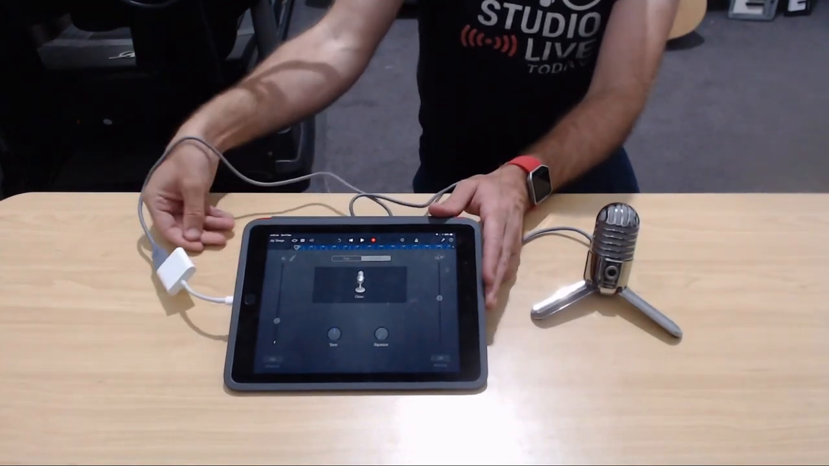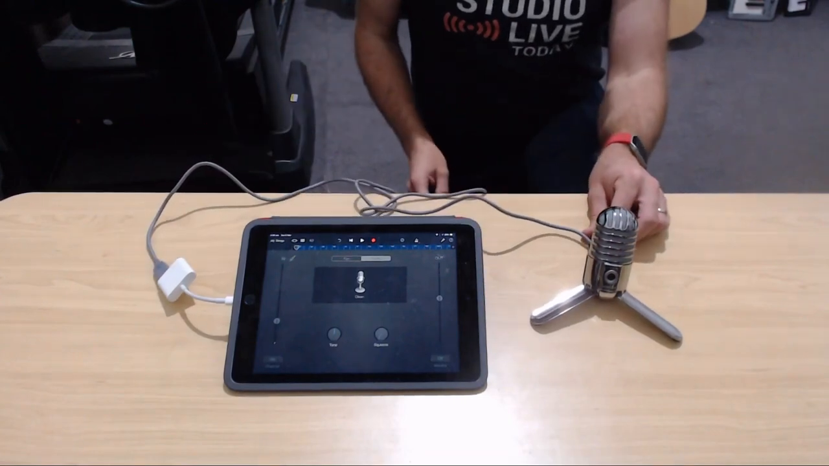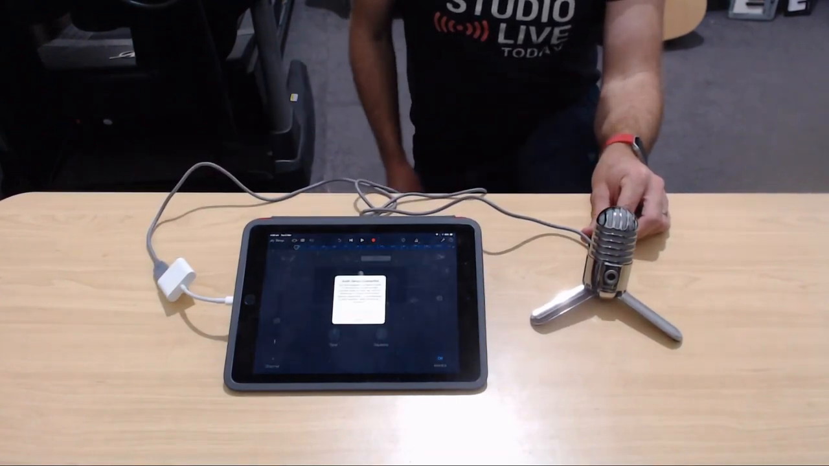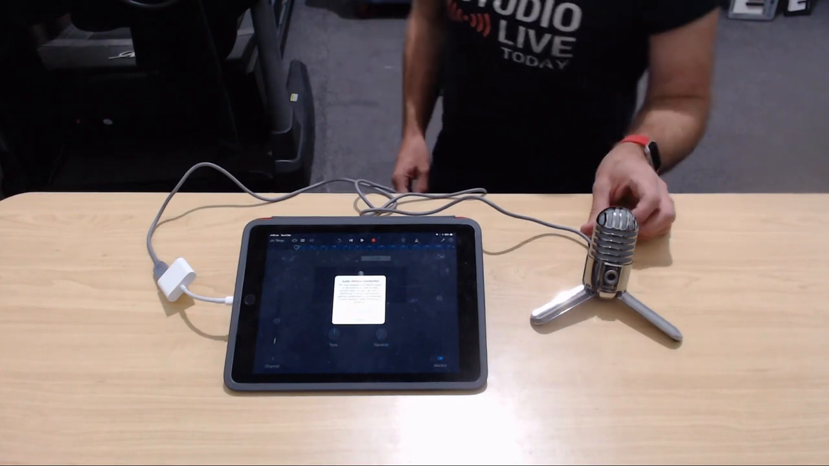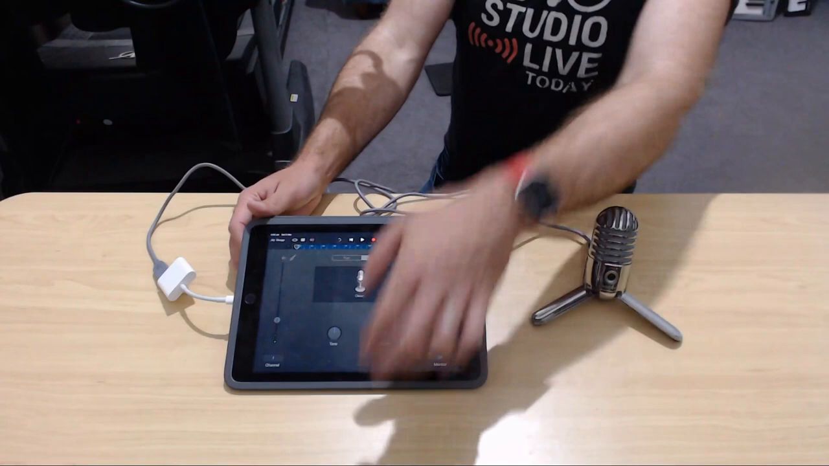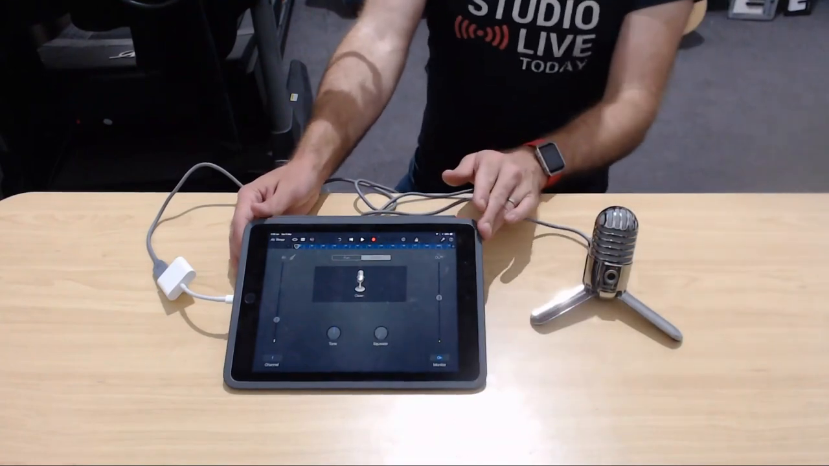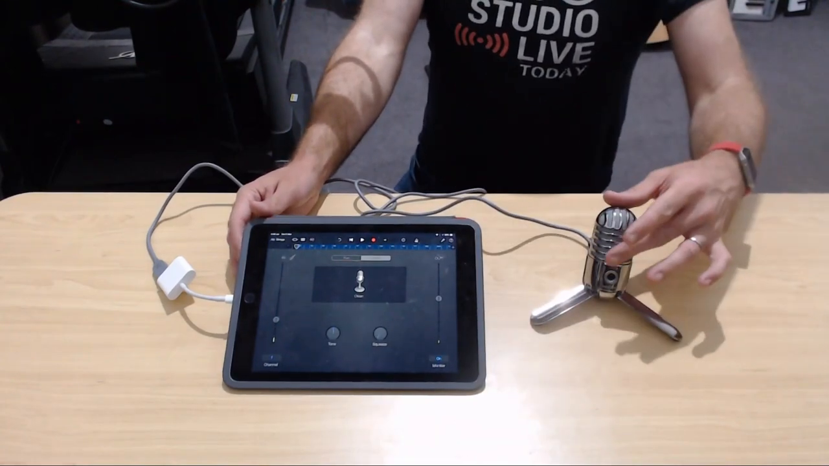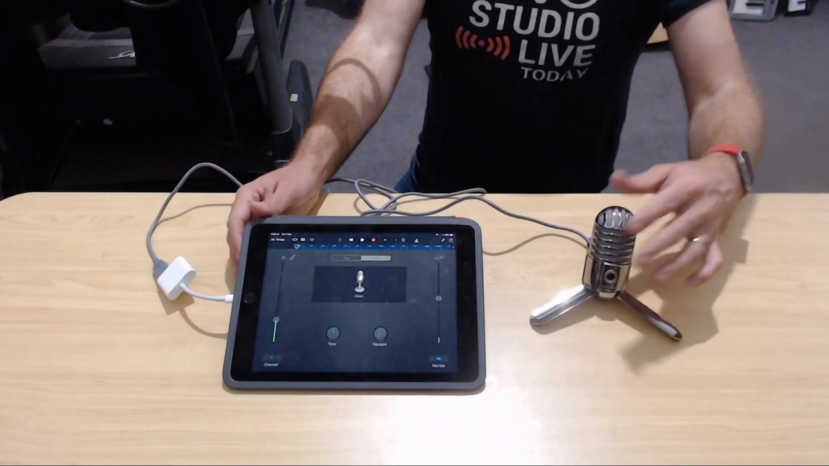Now, when we plug this in, it is going to detect it, and then it will pop up a little message in a moment. There it is. You can't really read it, that says, "We've detected that you've plugged in an audio interface. Do you want to turn on monitoring?" So I'm going to tap yes to turn on our monitoring. And now you can see that when I tap on here, that's coming through there.